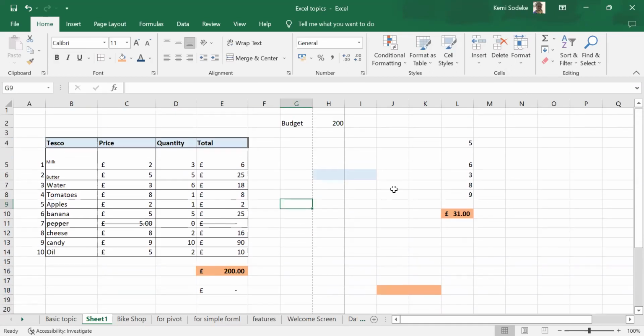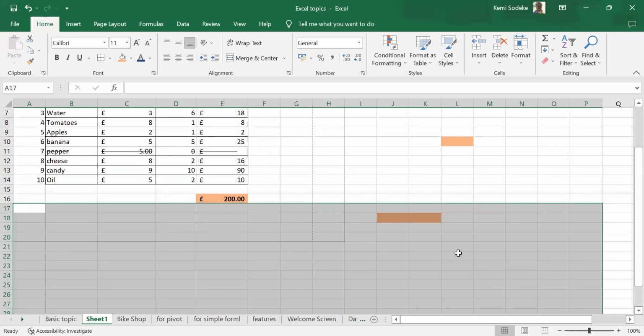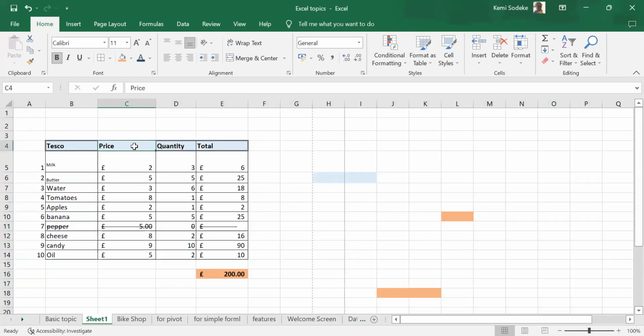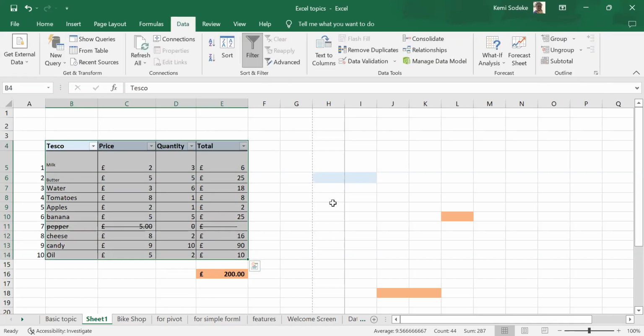We can filter. I'm going to delete all the things around, and I want to filter this data. The way you filter is you have to put filters on the data. For instance, I just want to select items that cost less than £5. I have a filter here that I can use. If I go to data, I can do filter, and it's put arrows on the heading, and I can use that to filter the data.